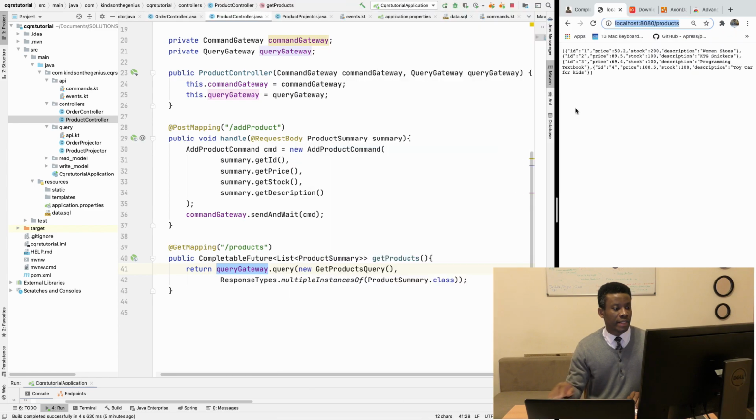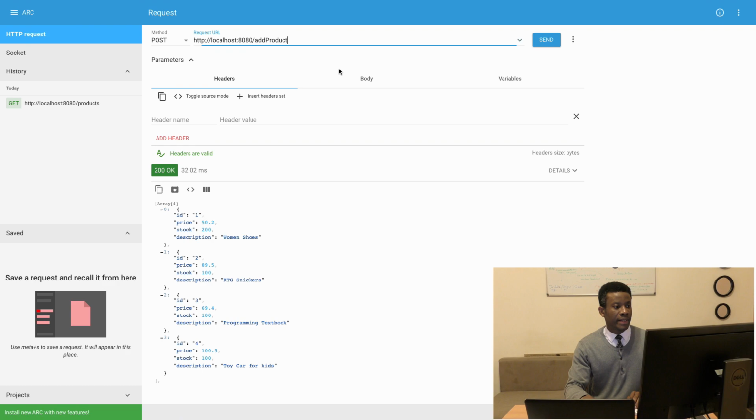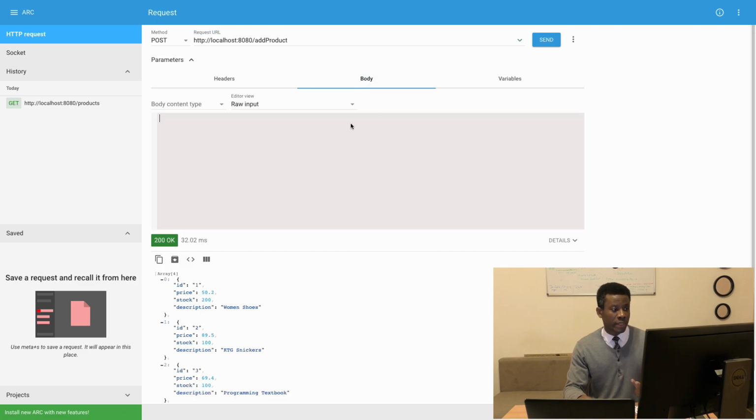Let me just shift this a little bit. So it's going to be add product. Okay, so let's go back here. And now we are doing post. So we need to specify the body of the request. So I'm going to paste.